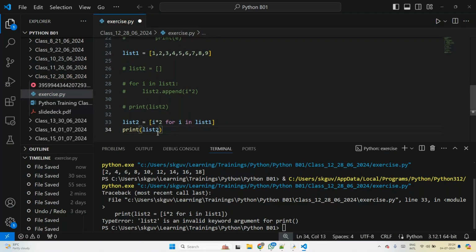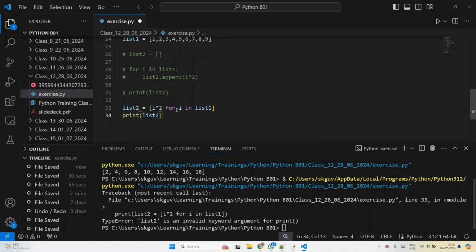So any doubts here? List comprehension. If you don't understand, ask here only, because it is very, very important in interviews. They will ask so many questions, multiple questions on list comprehension. So if you have any doubts, ask here itself, because we also have tuple comprehension and dictionary comprehension. So that is why I am asking you to ask here only if you have any doubts. If it is clear, you can tell that also.